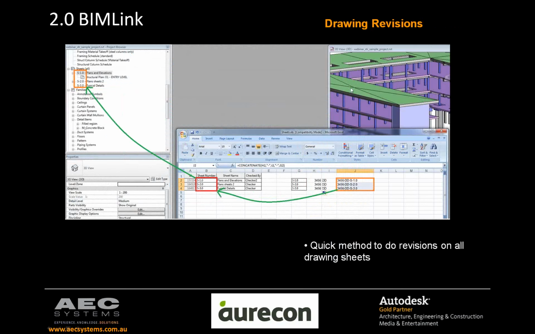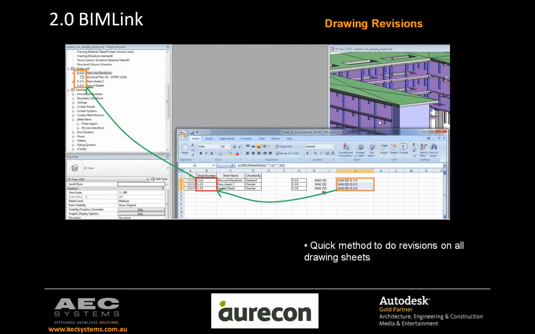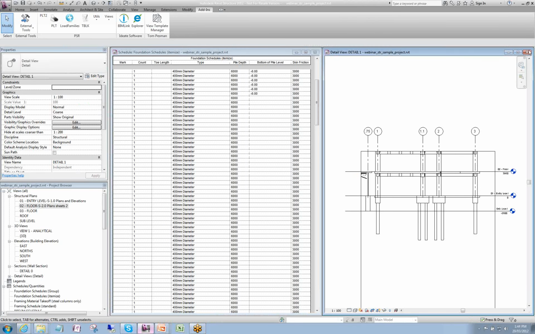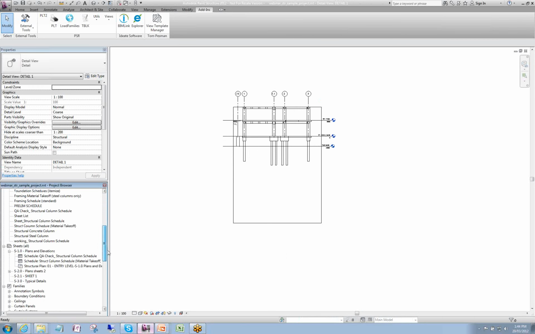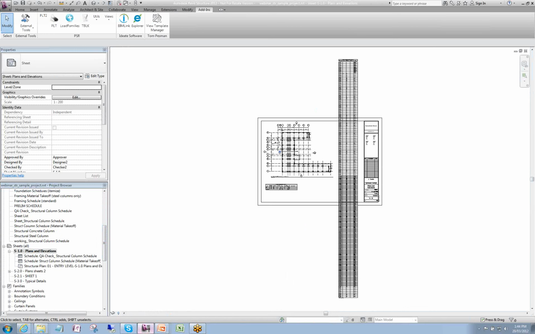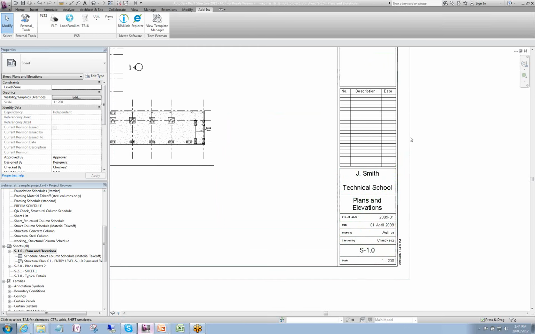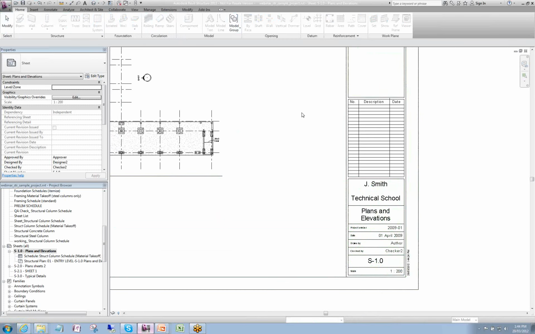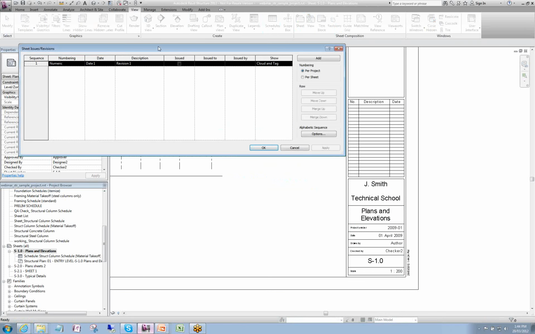Okay, drawing revisions. Let's go back up. So that's renaming views. Drawing revisions. Depending on your system, some are using the standard Revit schedule, so when you do a full revision, setting up the revisions accordingly, doing it that way.